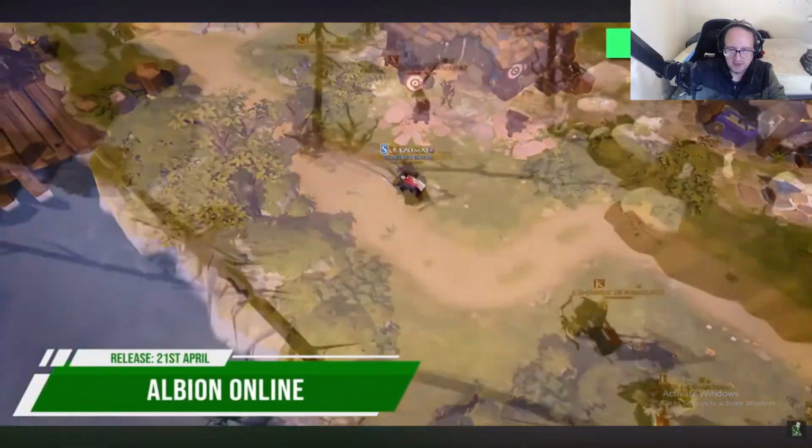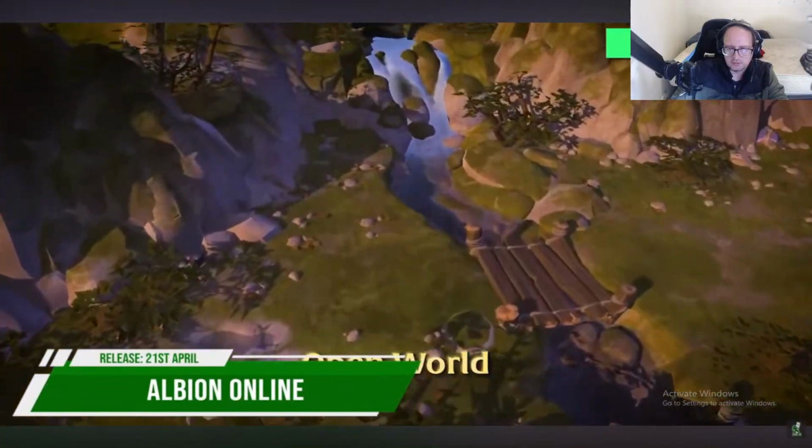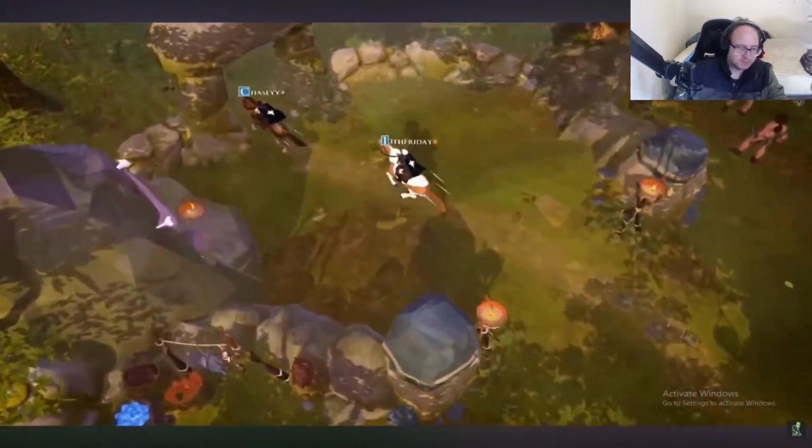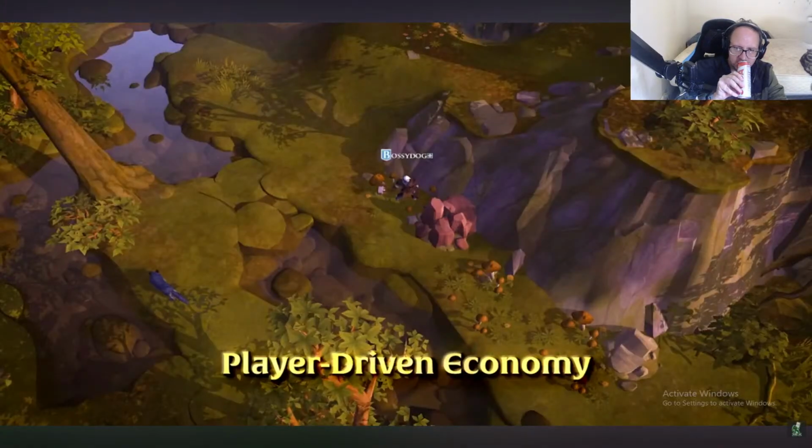It is worth noting as well that Albion Online will also be joining Xbox Game Pass when it arrives on the 21st of April. Maybe I'll give that a shot. It's hard to do those games because of the nature of them. Game Pass subscription.